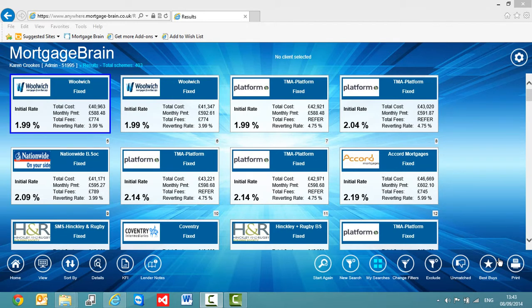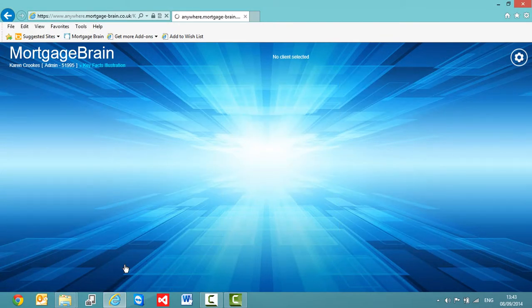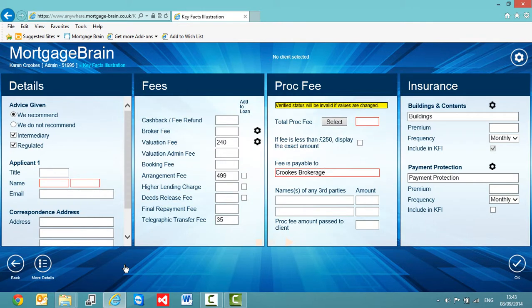This video shows how to produce a KFI for your client using MortgageBrain Anywhere. So now that we've selected the scheme that we want for our client, we can click on the KFI button in the bottom left-hand corner of the screen. This takes us again into a number of tiles, which we're now familiar with.